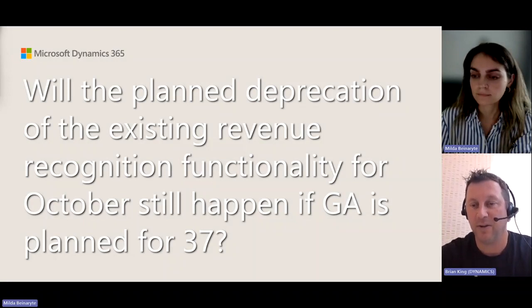So good question. Remains to be seen if we'll stick with 38, just because we need to make sure that we keep seeing people move off of that particular product. But we'll keep monitoring. As the plan is today, it's looking like 38 would be when we take that out of the UI.